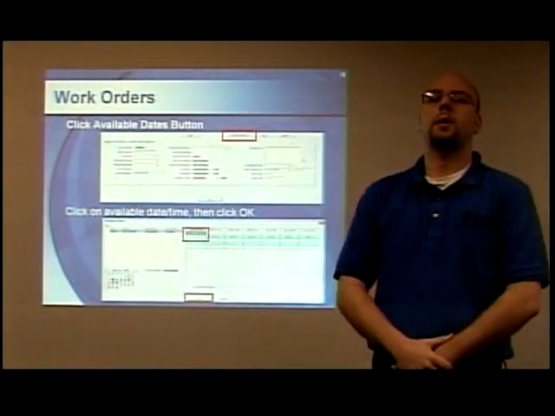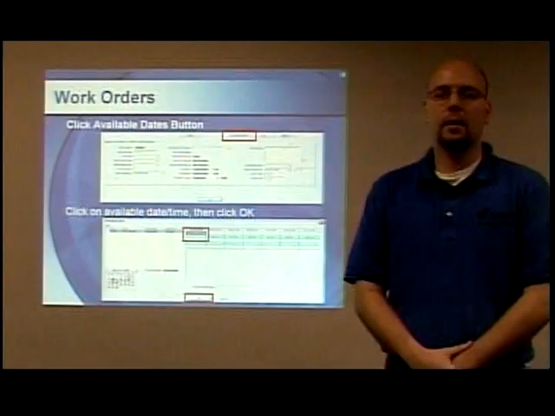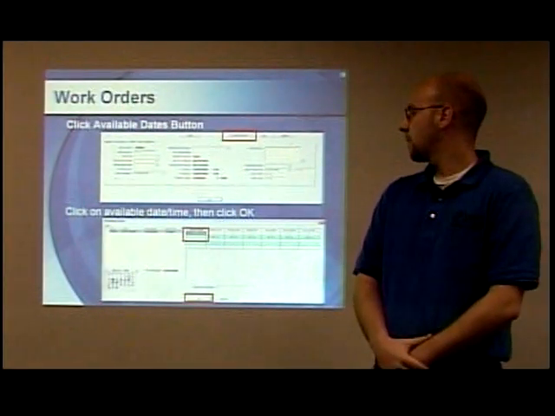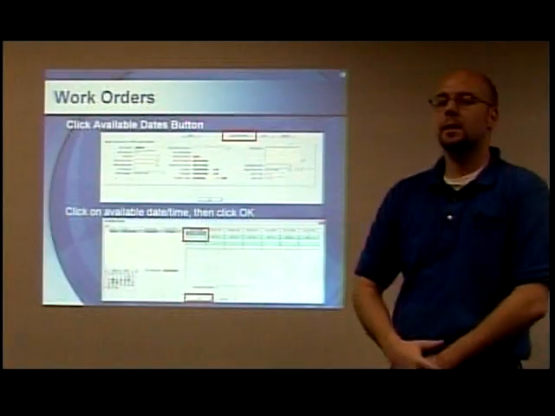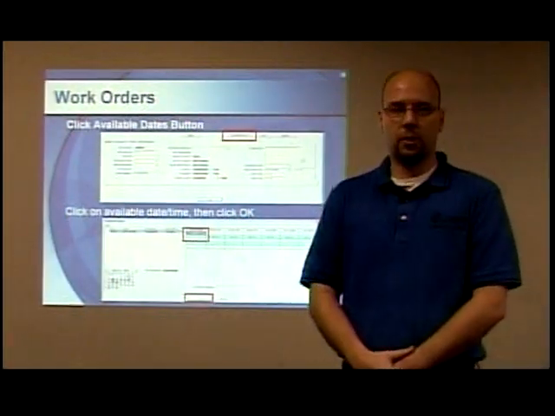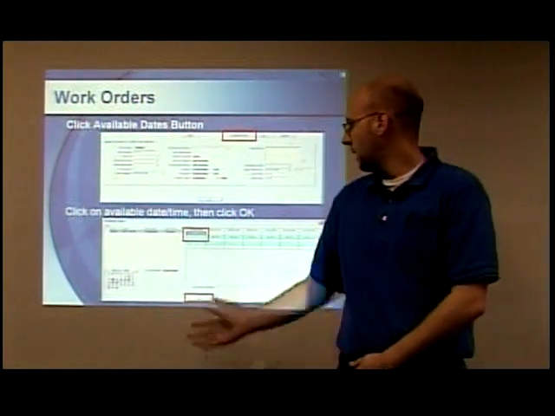You'll be brought to a screen where you can choose the time and date that we have first available in that market. To do so, you will click Available Dates, which will bring you a screen where you can select your date and time. Choose the most appropriate and which works best for your customer, and click the OK button.